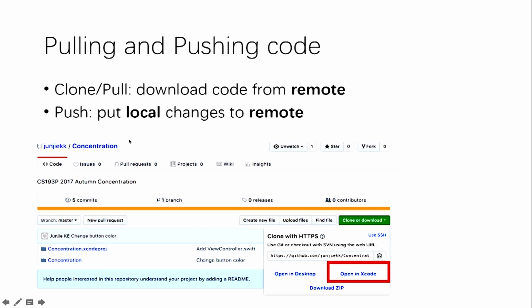Another way to do it is to copy this GitHub repository address, and I will also show you how to do that in the demo. For the push, you make some local changes and you want to push them to the remote so that you can visit it on another machine or share it with your friends.